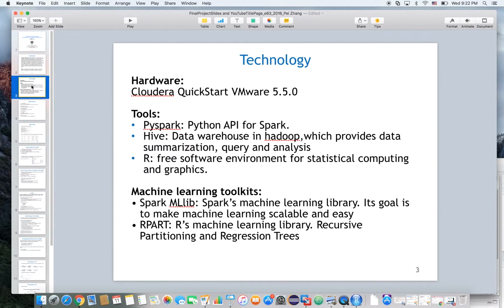Also, I use machine learning toolkits, which are the Spark machine learning library, whose goal is to make machine learning scalable and easy, and also rpart, which is R's machine learning library for recursive partitioning and regression trees.